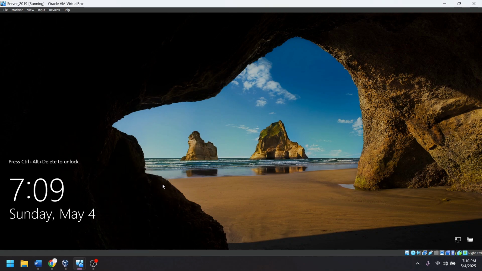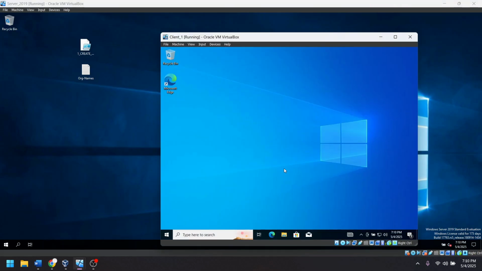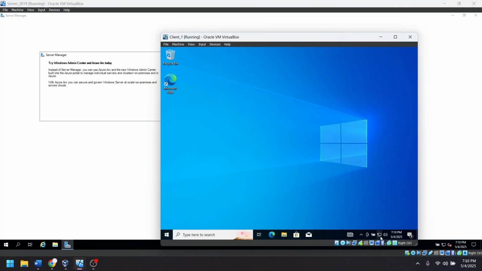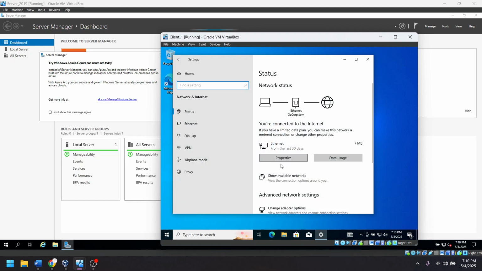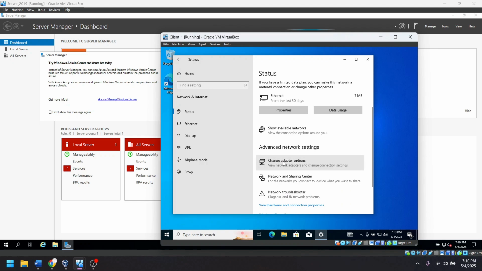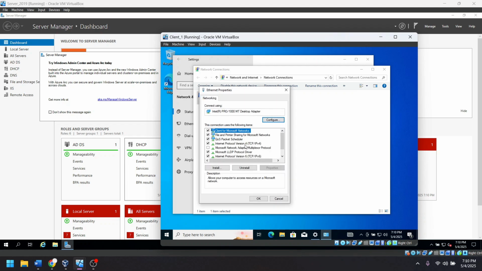All right, so let's log into our Windows server. Not that we need to do anything in here, but I will show you something. All right, so we're going to go into our Windows client. The first thing we need to do is go to adapter settings, network connections, and change adapter settings. All right, and we need to right click, go down to properties, and click on our Internet Protocol version 4, properties.